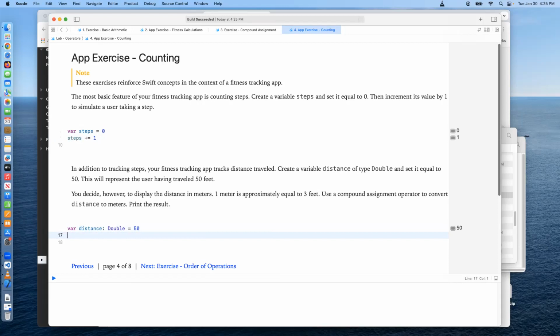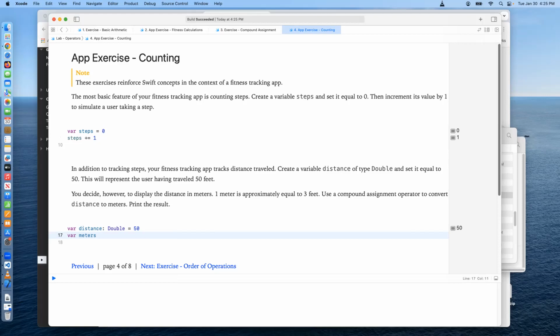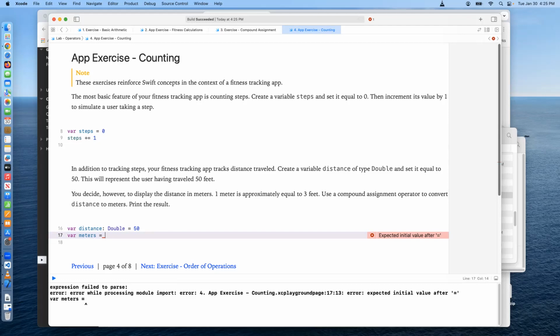You decide, however, to display the distance in meters. 1 meter is approximately equal to 3 feet, right? Use a compound assignment operator to convert distance to meters and then print the result. Okay, so now this is a little more challenging to think about, right? So 1 meter is approximately equal to 3 feet. It says use a compound assignment operator to convert distance to meters. So I'm going to set up a variable called meters, right? Not to declare a data type, but I could, right? So what do I do here as a compound operator to declare this?